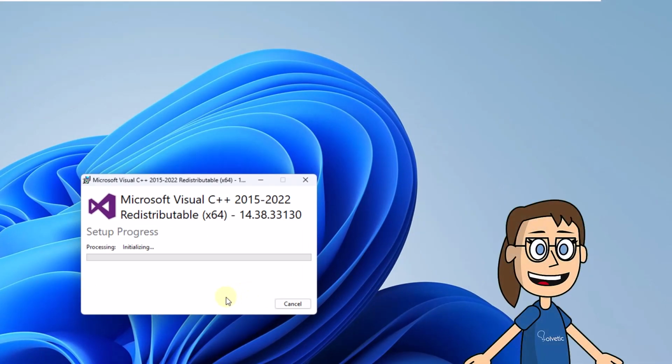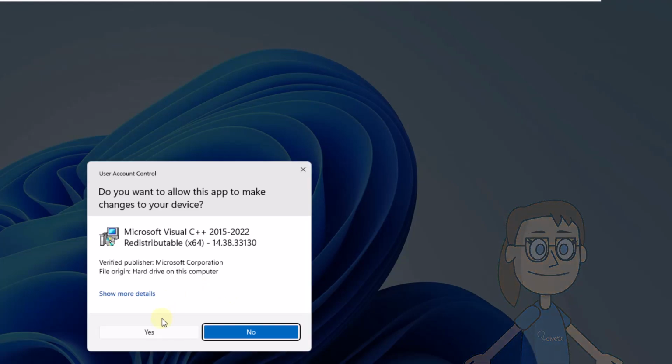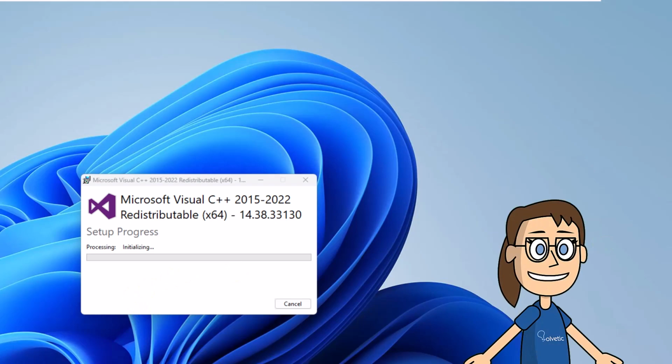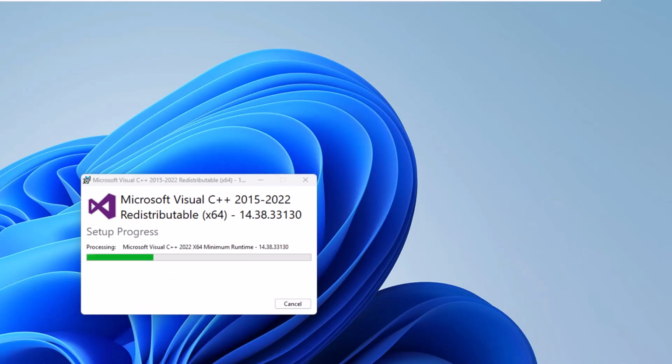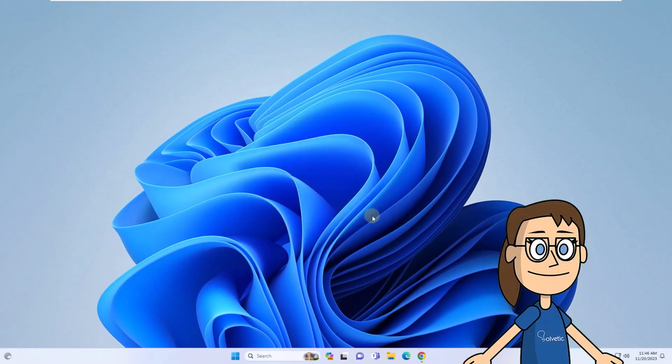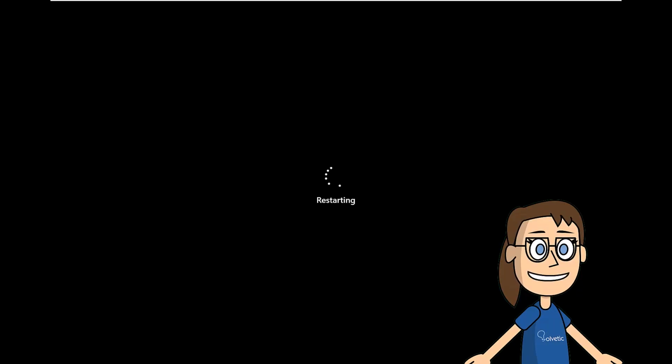After this, click on Install and click Yes to accept the process. After that, wait for this process to come to an end. When the process finishes, click Restart so that the system is restarted and the changes are applied.